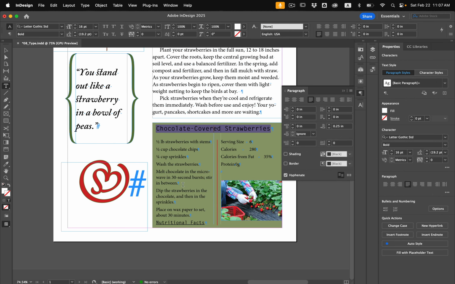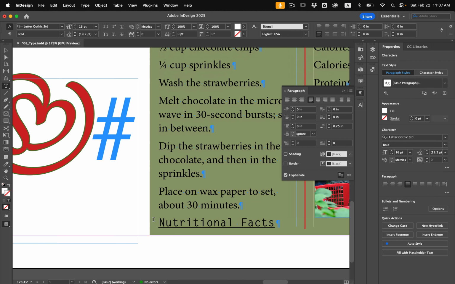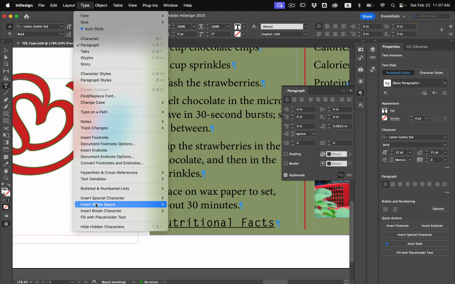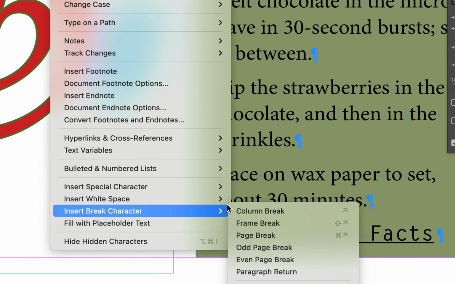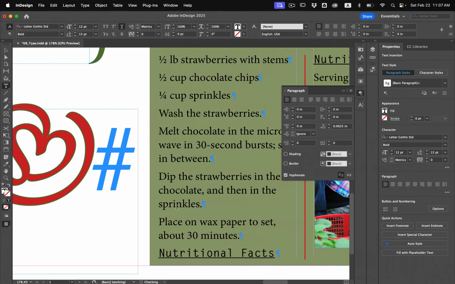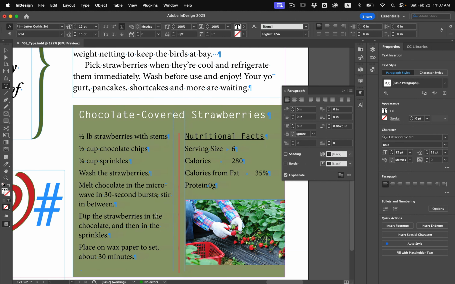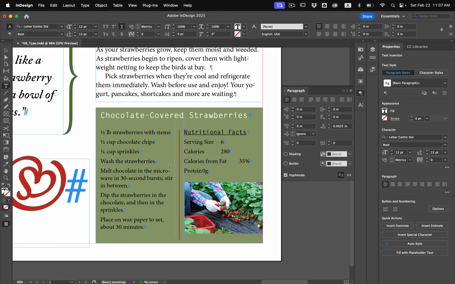Finally, let's have nutritional facts start on the second part of this column from here. If we zoom in and put our cursor right in front of the nutritional facts here, let's do a type. We're going to do a break character. In this case, it's going to be a column break. This means wherever it's at, it'll automatically jump to the next top of that column.